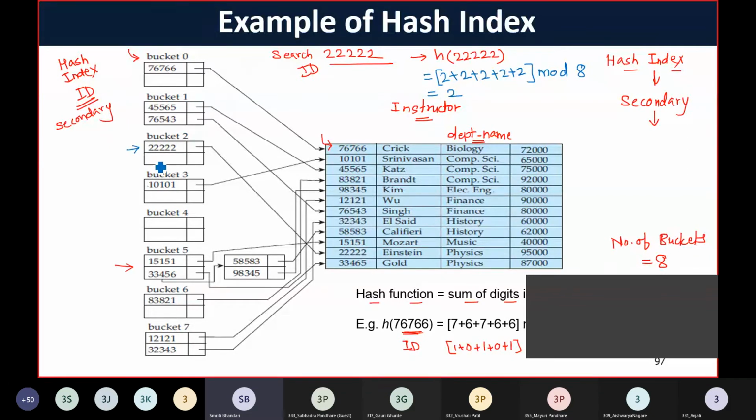And in this bucket number 2, I'll search for this ID 22222. So, in this bucket only. So, I'm trying to minimize my search. I'll directly jump to bucket number 2 because the hash function is giving me that address. I'll jump to this bucket, and in this bucket, I'll search for this ID. Whenever I find this ID, I'll follow the respective pointer, and this pointer will take me to the record that I wanted.